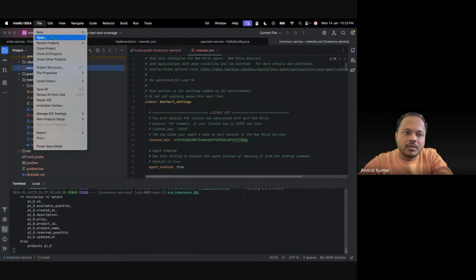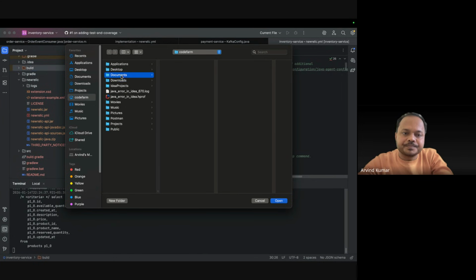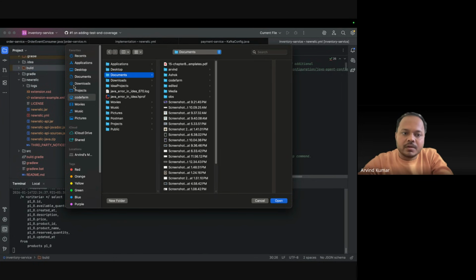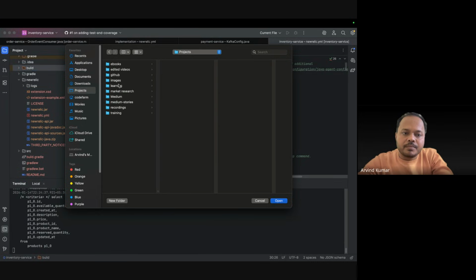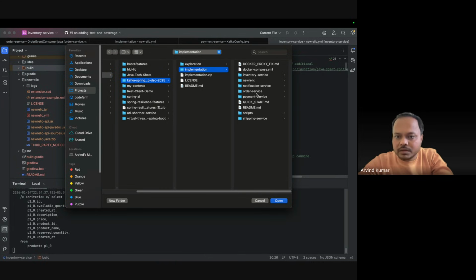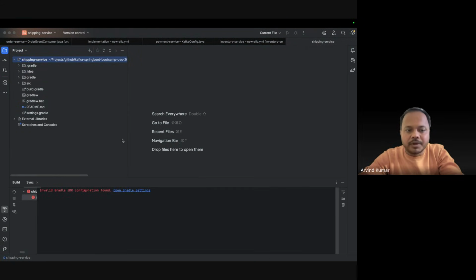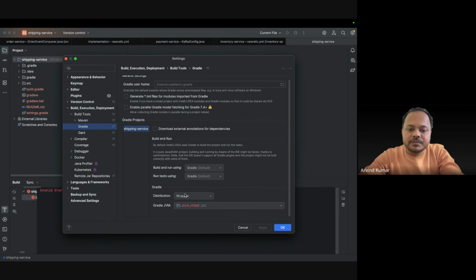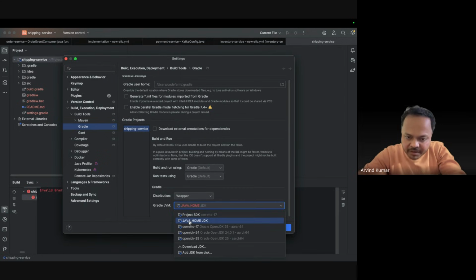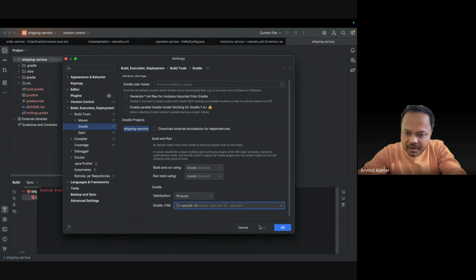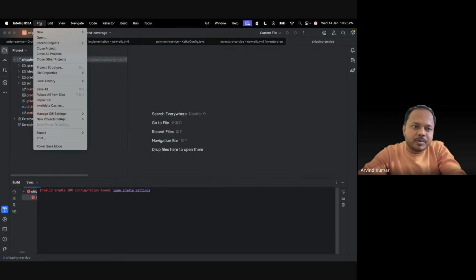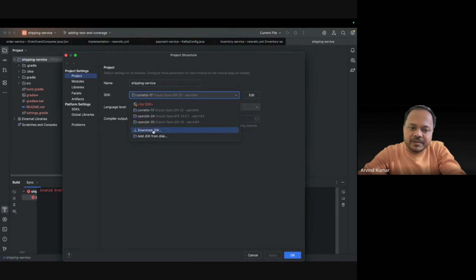Projects, GitHub, this one. Shipping service in here. Okay. So this one, because I was trying this out on the office system and I needed to take that project from there, some of the settings get problematic. So 17, I do not need, I need 25, apply this one.